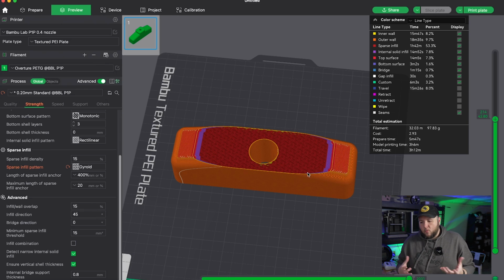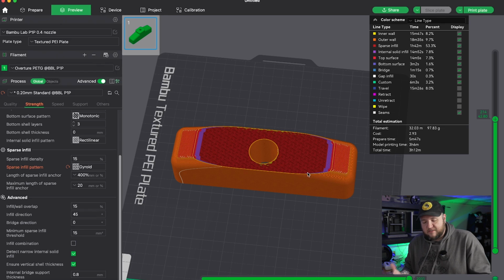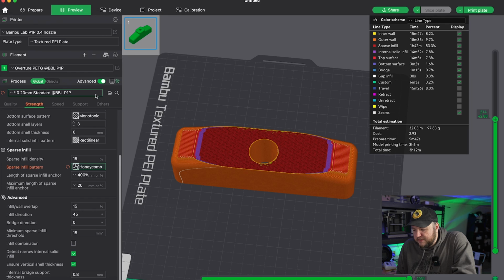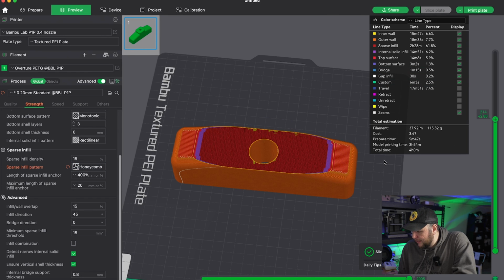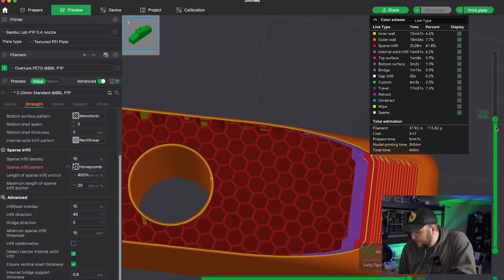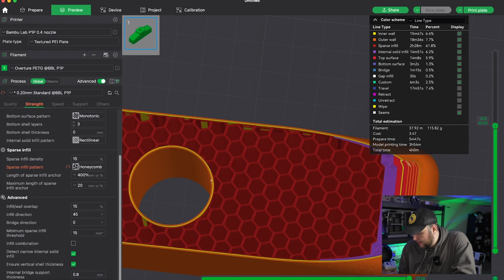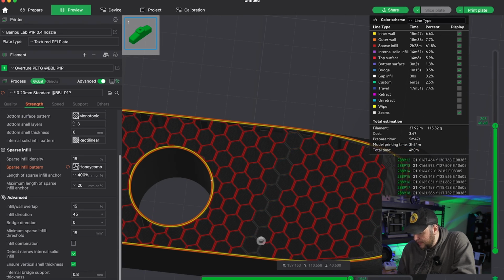And you know, the wall's at like 2, and it's still a very structurally sound print. Another one I tend to use is Honeycomb here. Honeycomb is really cool if you're just looking for that 3D printed look. It just looks like bee honeycomb. It prints in a very interesting way.